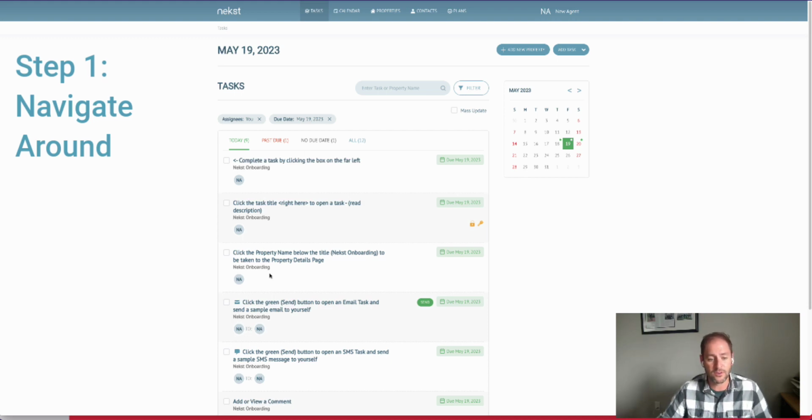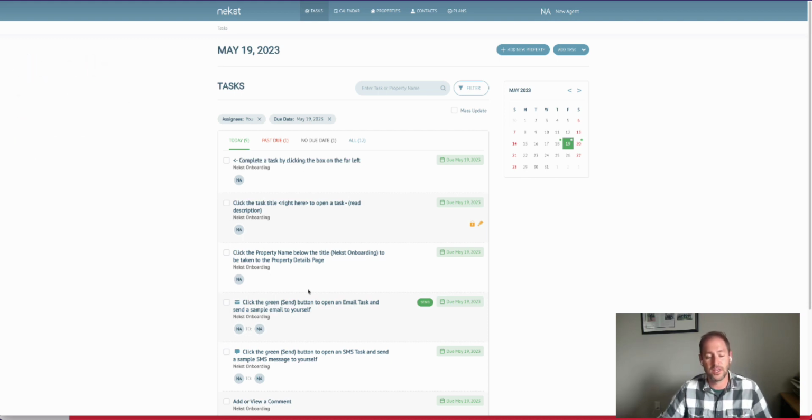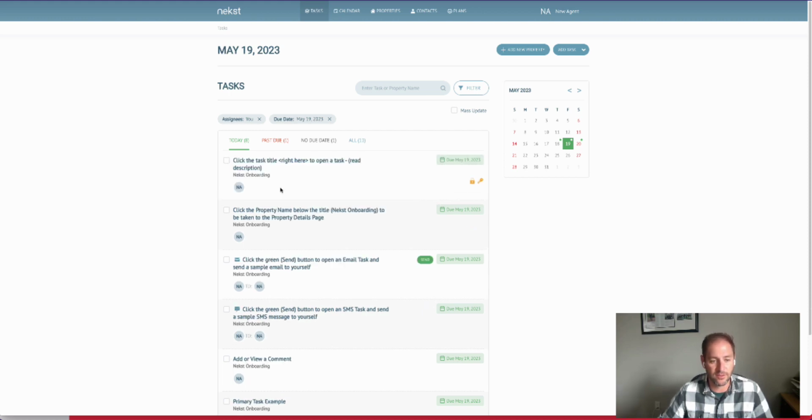We have 12 different tasks that are preloaded with every new account, and each one has little instructions on how to really understand the software. So, for example, this one says complete the task by clicking the box on the far left. Well, that's simple enough. We'll check that off.